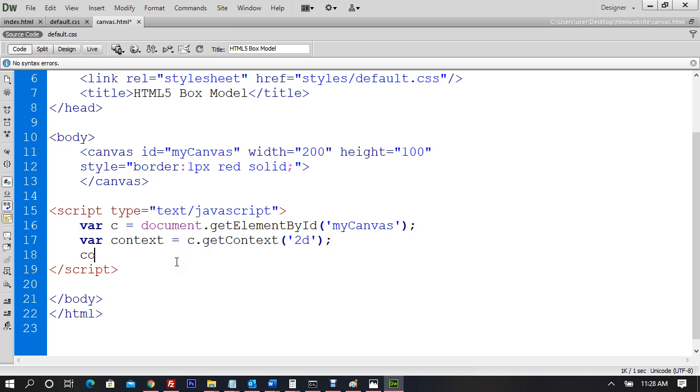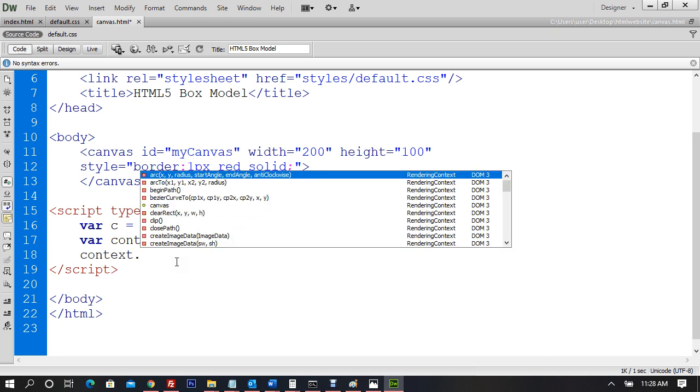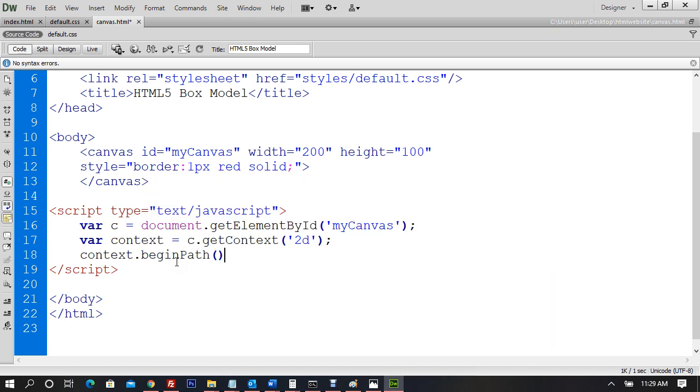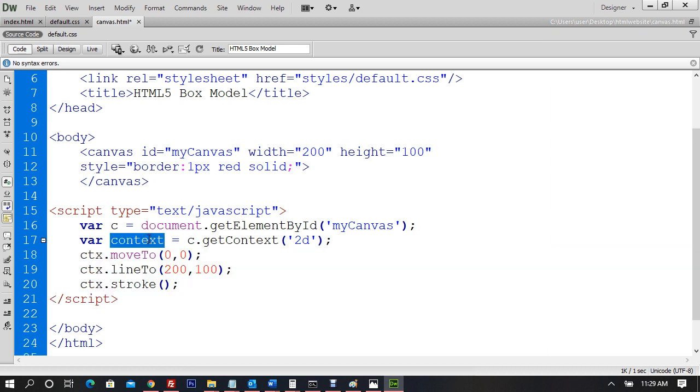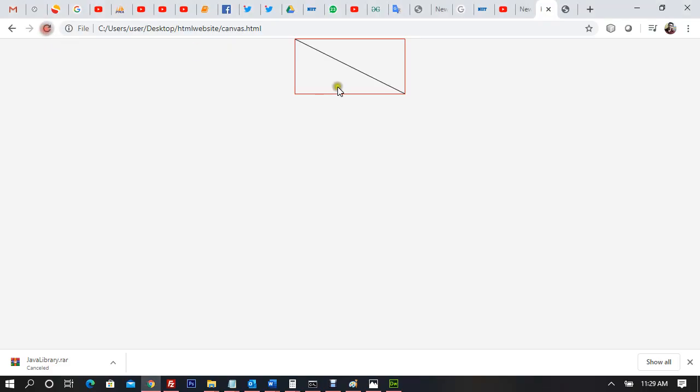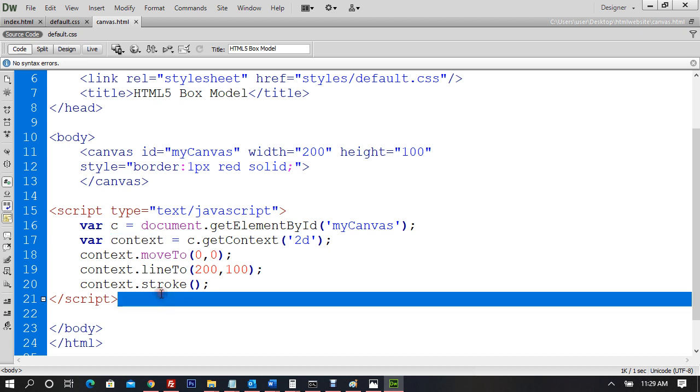Okay, now let me call this context, context.beginPath. Okay, now it's context here. Why do I call ctx then? Wait a second. Why am I calling ctx when it is context? I'll have to call context, because I have named it context. So now you can clearly see a line is drawn through, right? Because I just happen to see it, right?